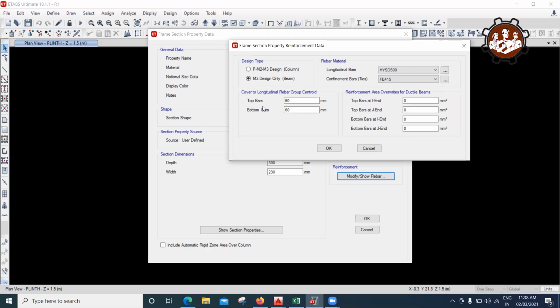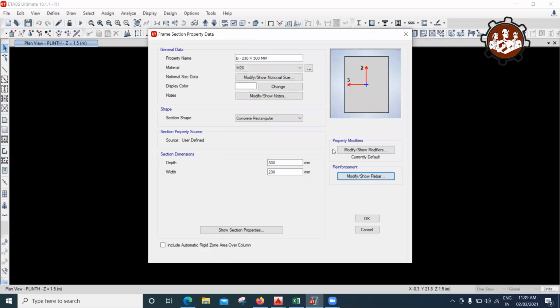Now coming to the top bar and the bottom bar, this is about the cover that we give in the beam. For time being I'm taking it as 25 for the beam on both the top and the bottom, right? And I'm going to hit the enter button here. This comes under ductile detailing. We are not doing the ductile detailing as of now. Just click on 25, 25, hit OK, and then click on the OK button.